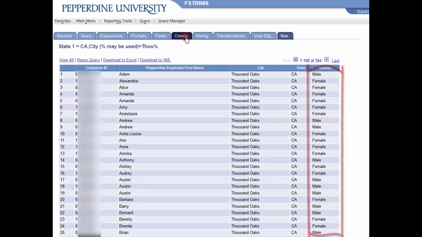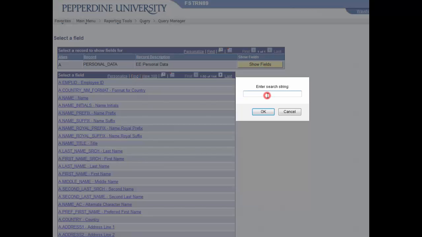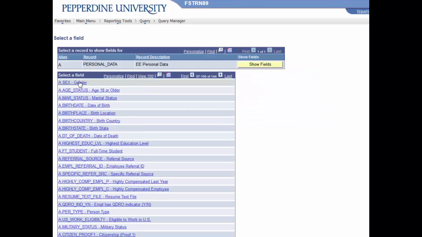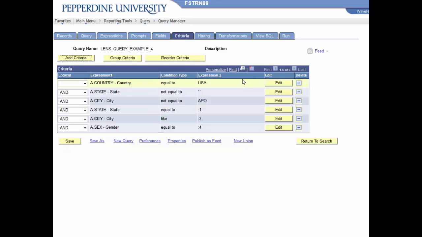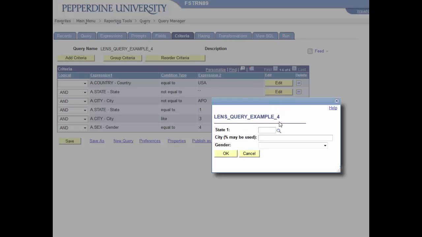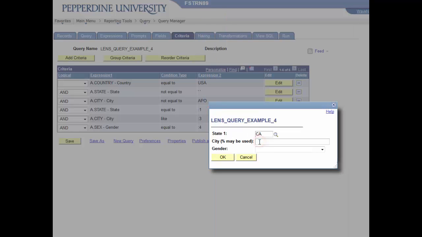In the Criteria tab, we'll add criteria. Let's search for the field gender and choose the expression 2 type to be prompt, and for define prompt, we'll use the lookup and select gender as the prompt, and then select OK. Now, when we run, we are prompted for state, city, and gender. Let's enter CA and Malibu, and from the gender pull-down, we'll select female. And select OK and view the results.